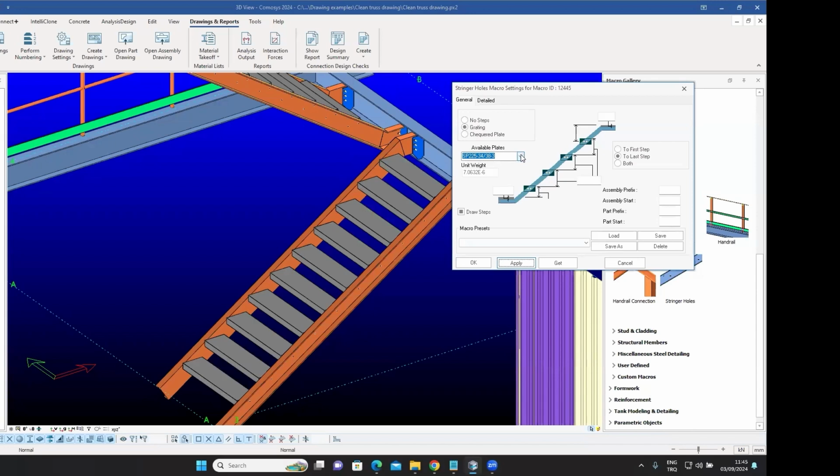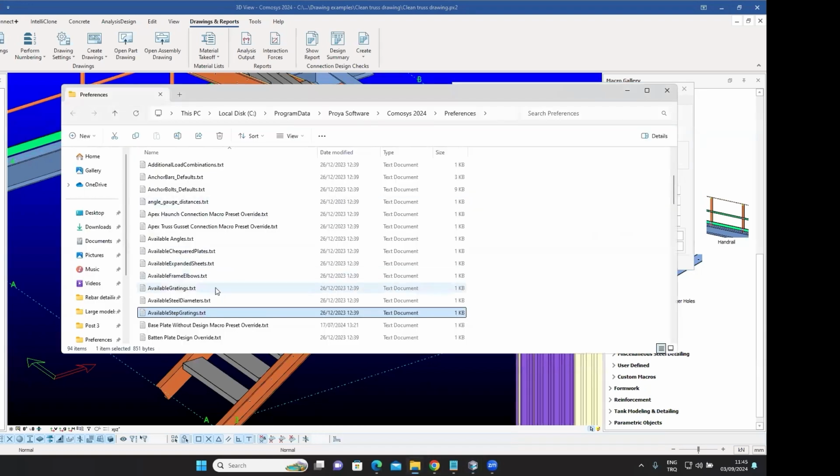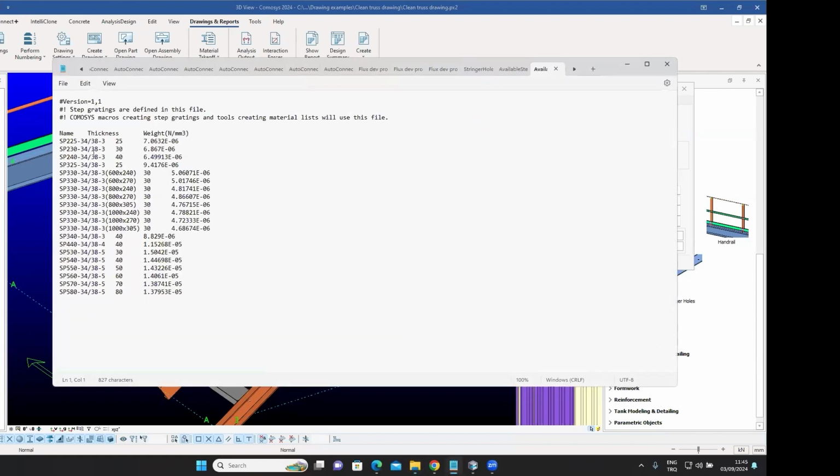These are links to files which you can customize according to your needs. So this is, for example, what comes up over here. It gives the unit weight of these gratings. If I go to my preferences folder, I can see the available step gratings, and you see the same names coming up over here. And here you have their unit weights per unit area.